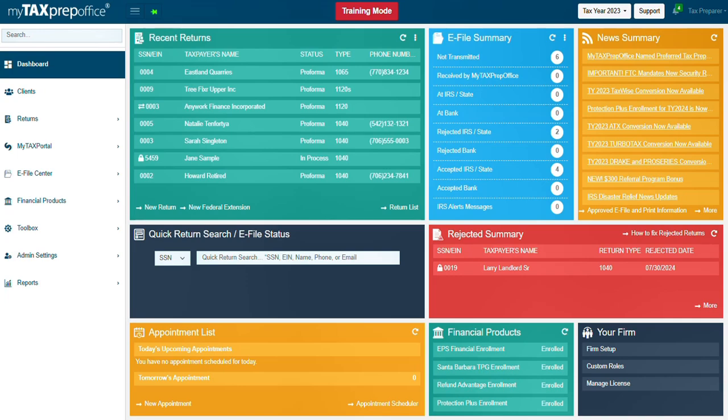MyTaxPrepOffice makes tax preparation easy with our quick return search. This feature saves you time by finding client information quickly and easily. The quick return search provides you the ability to look up the taxpayer's return demographics or a tax summary.